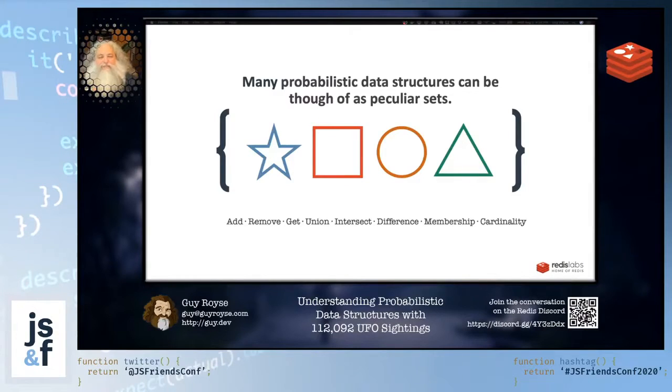And sets, you can do things. You can add things to the set. I could add, say, a pentagon to this, or a nonagon maybe. I could remove the circle. I could get things out of the set. I could do a union of a couple sets, or an intersection, or a difference. All the stuff that set theory lets you do. I could check them for membership and get the cardinality of a set. And a lot of these probabilistic data structures will only let you do a subset of the set operations.